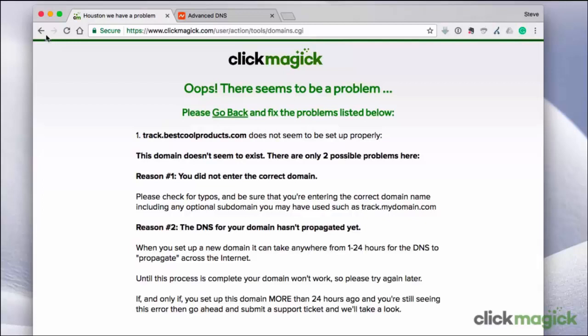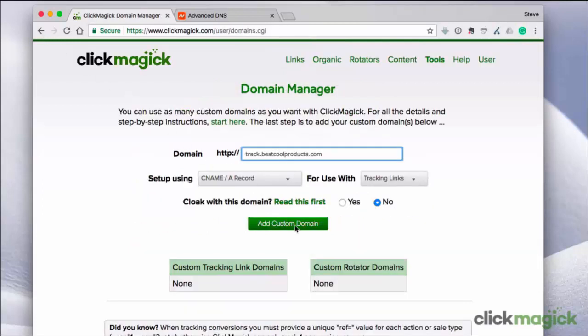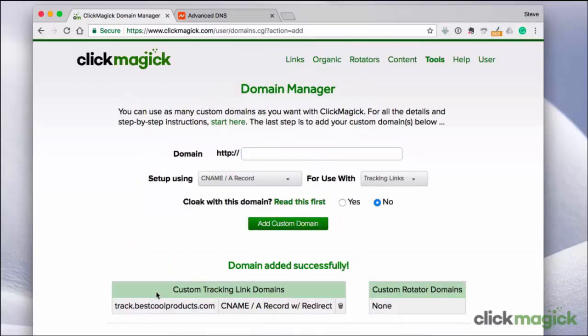Let's go back and click the Add button again. And this time it added the domain. It's listed as CNAME A record with redirect. Redirect here simply means that it's not cloaked. And if you need to delete this domain at any time, you can click on the trash can icon right here. Now let's go test it.